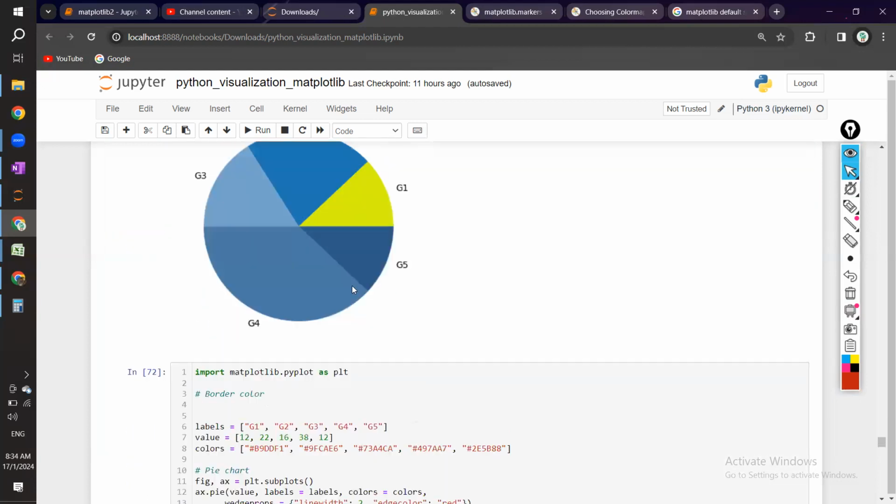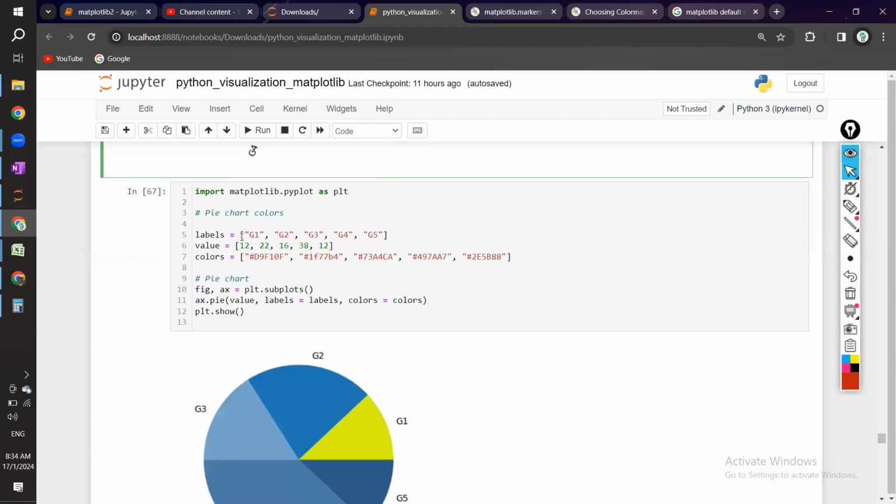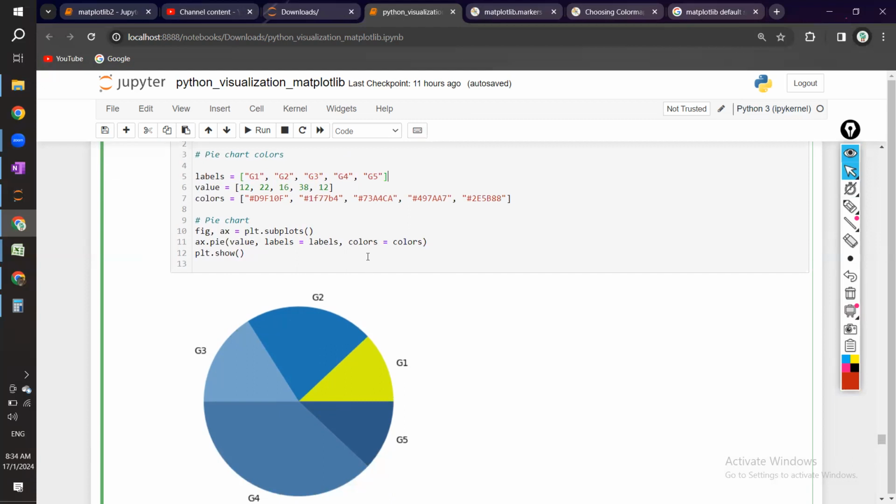So coming to colors, you can also mention G1, G2, G4. It's the same thing, or for each value you can give some colors. See, labels equal to labels, I'm plotting the labels, and also colors equal to colors. From where I'm getting these colors? From this particular plot. So over here you can specify these different colors. You can specify any colors.